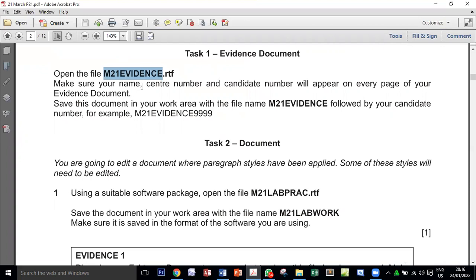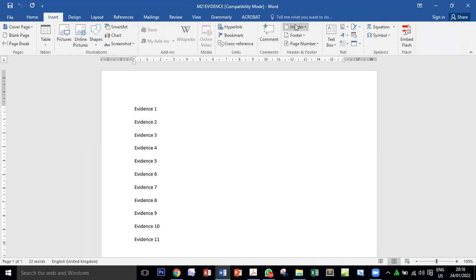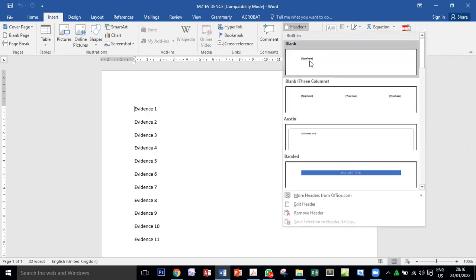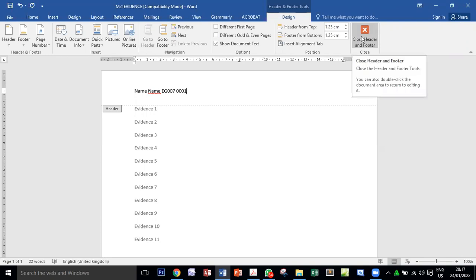Make sure your name, center number, and candidate number will appear on every page of your evidence document. Okay, let us put our candidate details in the header. This is very important. So insert, header. You would rather just choose a blank header and then put your details. So it is name, center number, candidate number. And then close header and footer.